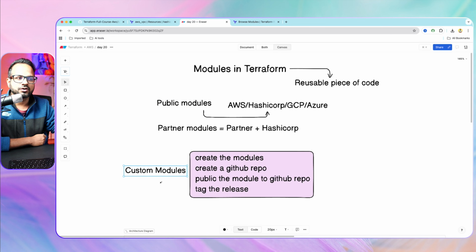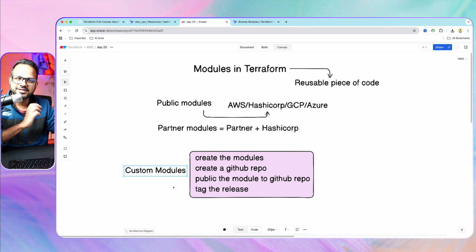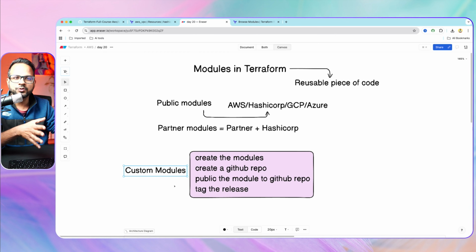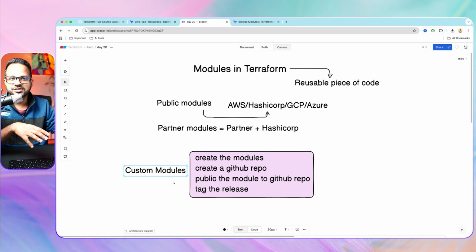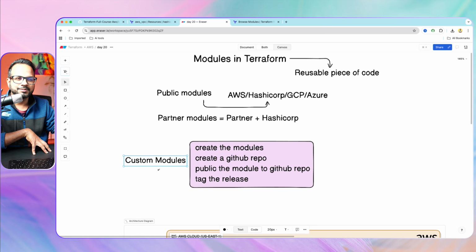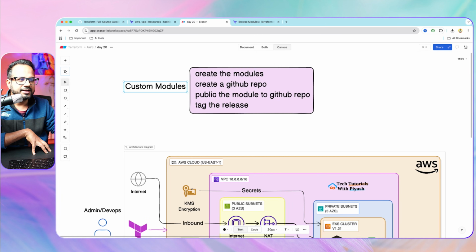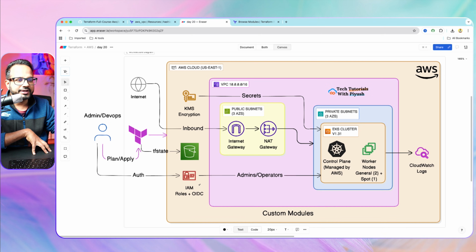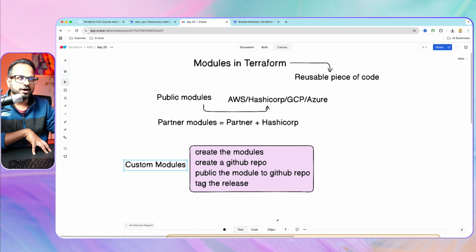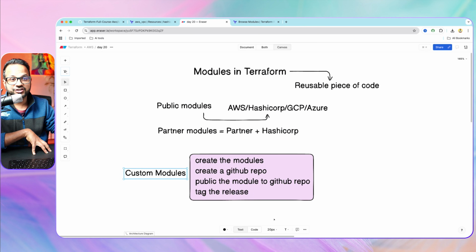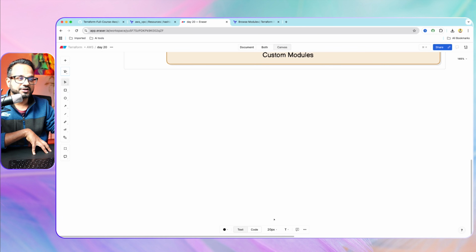But if you create your own custom modules, then you retain full control, and you decide who should have access to the module or not, right? So that's why in most organizations we use custom modules. That's what we'll be doing in this video. We'll be creating multiple custom modules. Now let's understand the structure of a custom module.